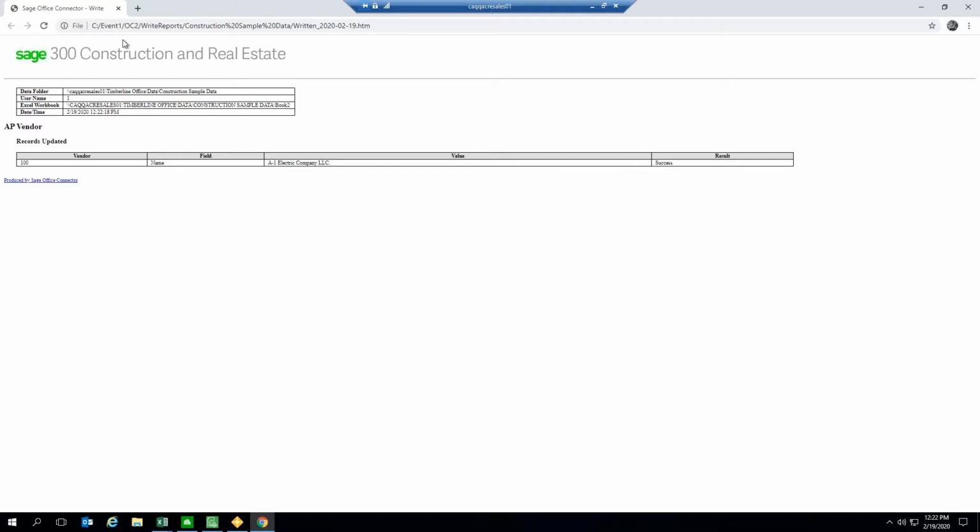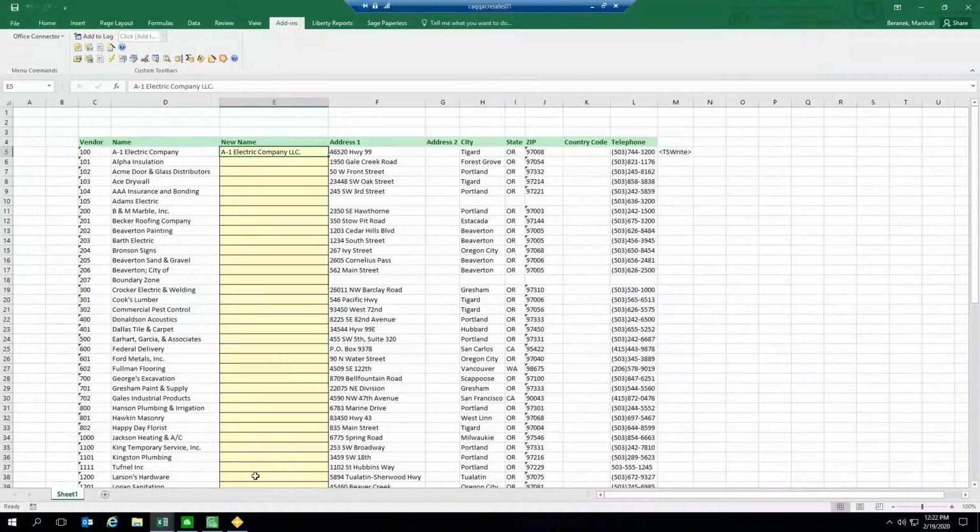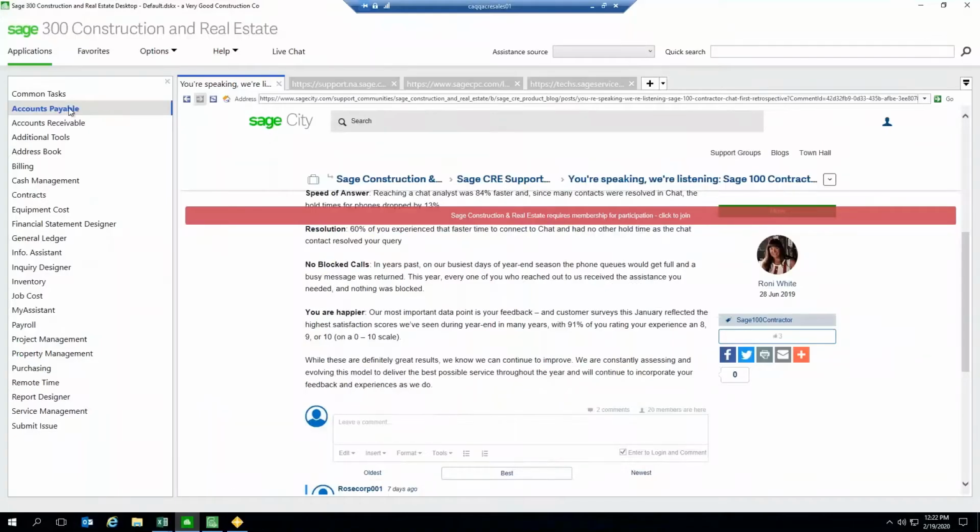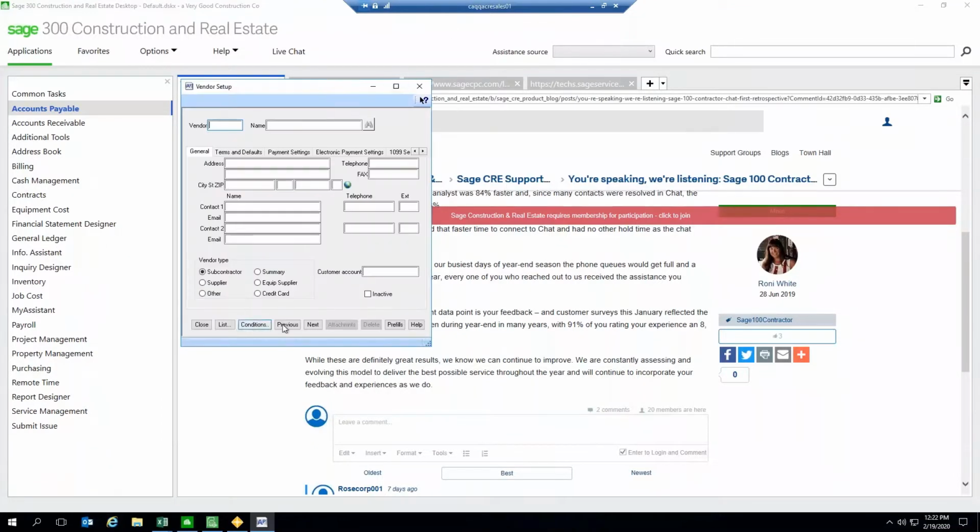And notice how this file here is saving to my C drive, or it looks like it's saving to my computer. So this audit will save automatically to your computer, so you have a record of every time that you've written to the database. Just to prove that there's no smoke and mirrors here, I'm going to jump back into my accounts payable, and I'm going to open up that setup vendors once again. If it truly was successful, then when I pull up that vendor, the name should be A1 Electric Company LLC. And you'll see here that I did effectively update that record within Sage.